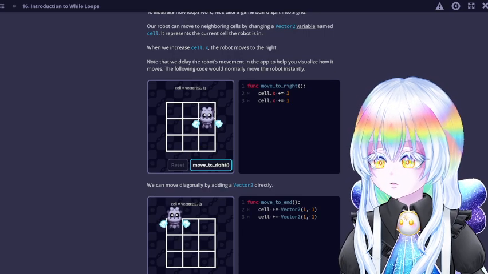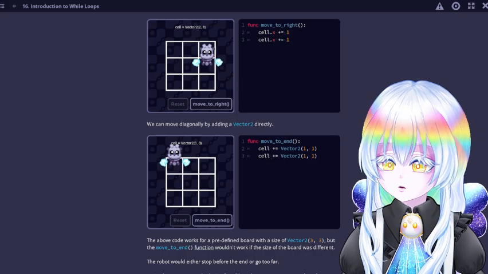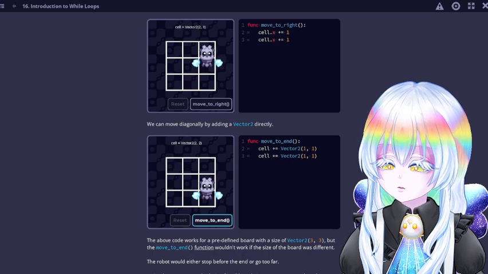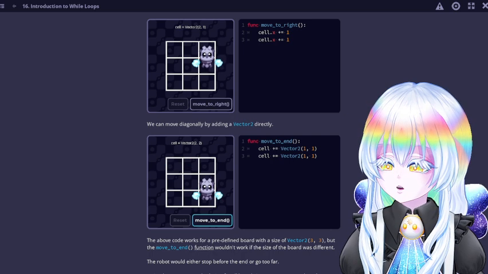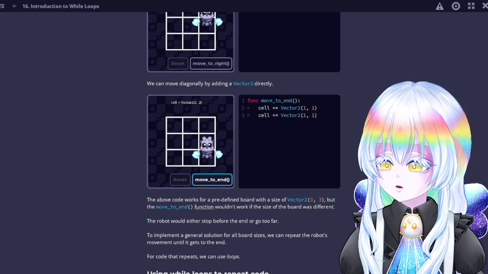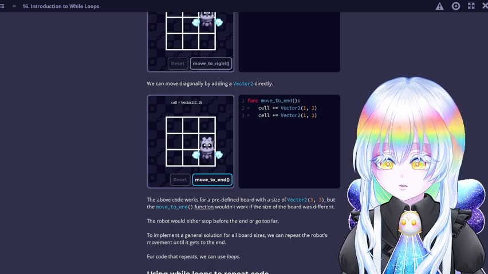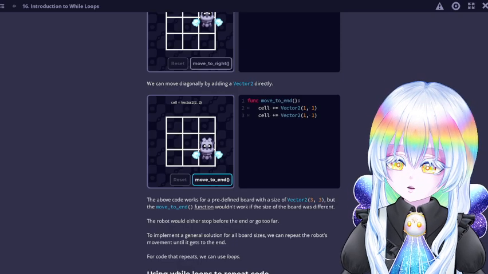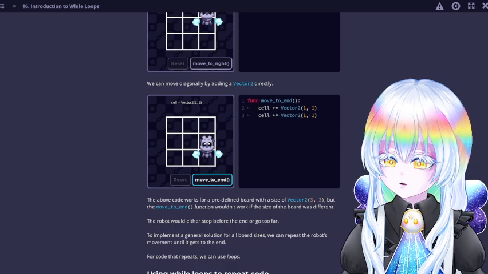We can move diagonally by adding vector 2 directly. Cell plus equal vector 2 1 1. Alright, like twice. The code above works for a predefined board with a size of vector 2. But the move to end function wouldn't work if the size of the board was different.